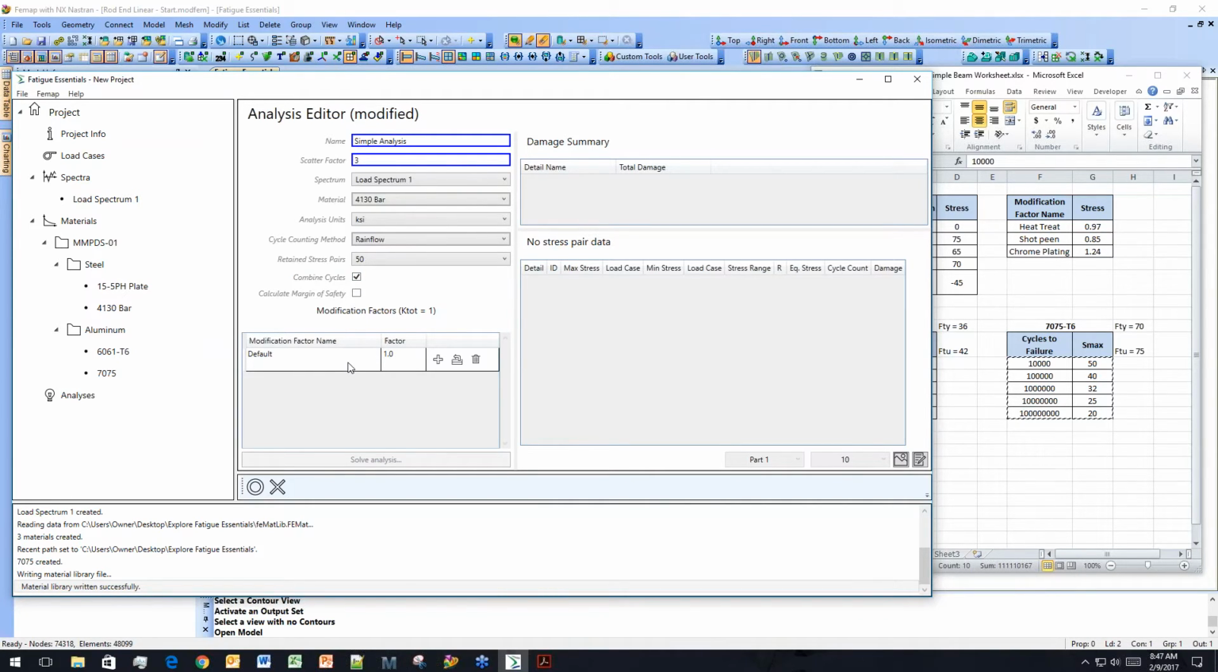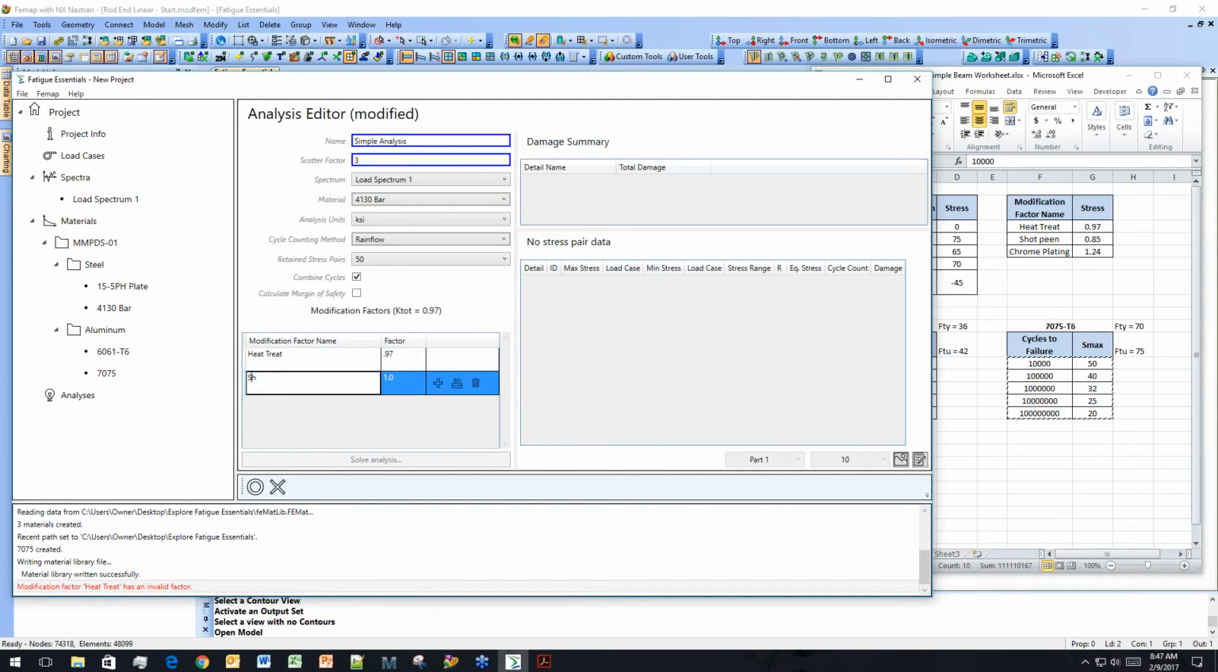And let's go ahead and add some stress modification factors here. So let's see, I've got my notes over on the right. First one, we'll say heat treat, 0.97. We'll add shot peen, 0.85.